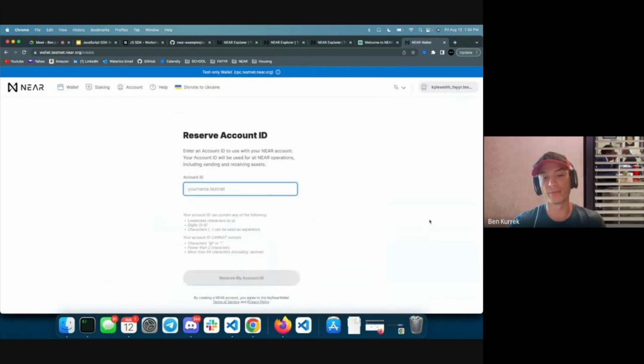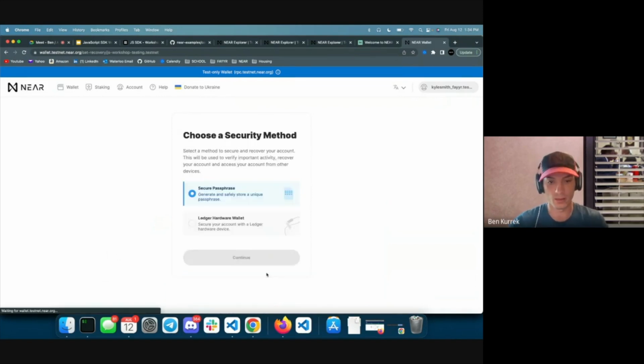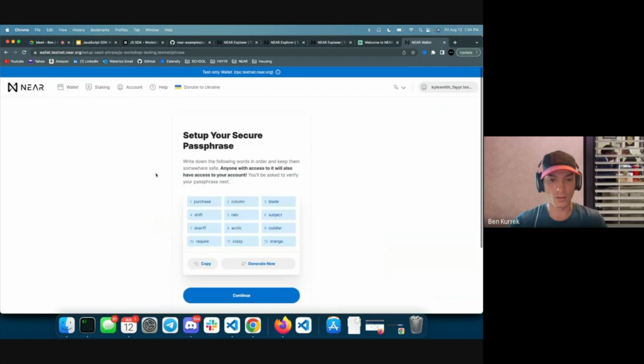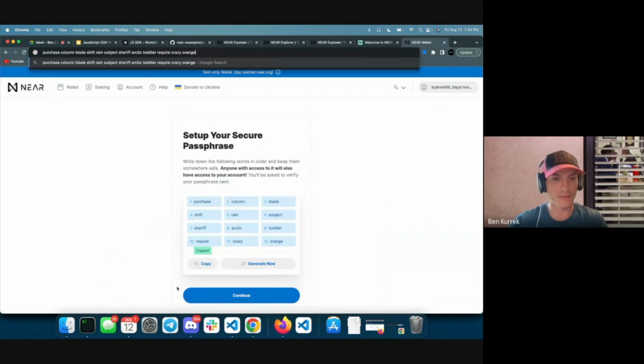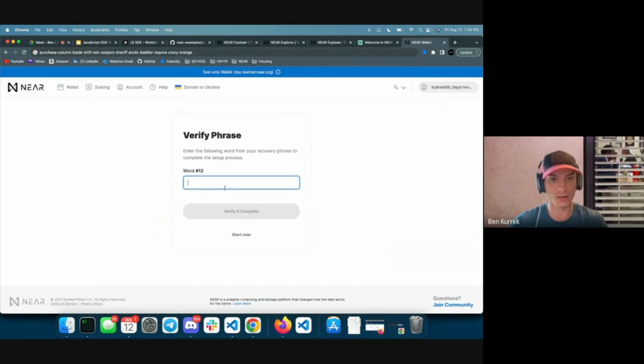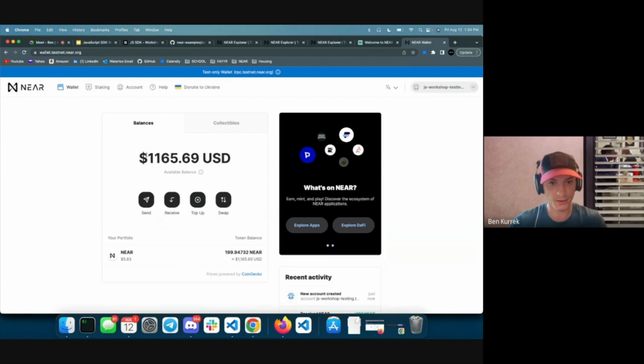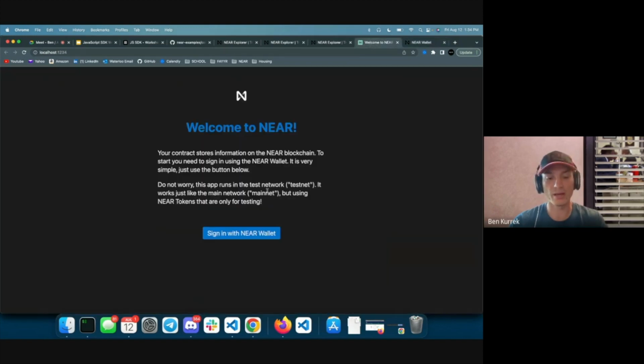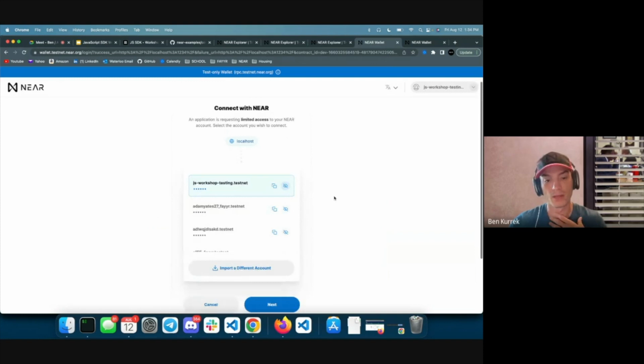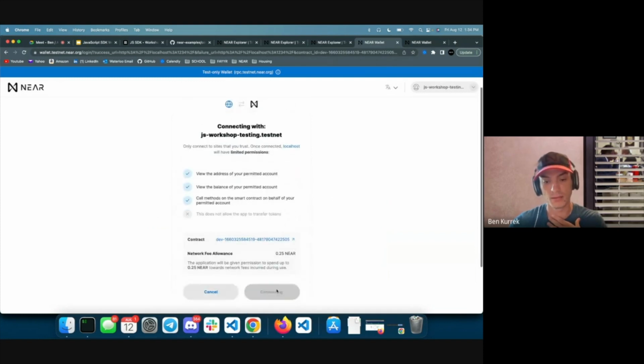We'll create an account. In this case, we could say JS workshop testing, for example. We'll reserve the account ID and get the passphrase. Everyone watching, you feel free to take the seed phrase here. It doesn't matter, this is all fake money. This is our account that we're creating, and we'll get some testnet money here when it's done, and we'll be rich. There we go, we got $1,000. Now let's sign into that account that we just created, JS workshop testing, and connect to our dApp.